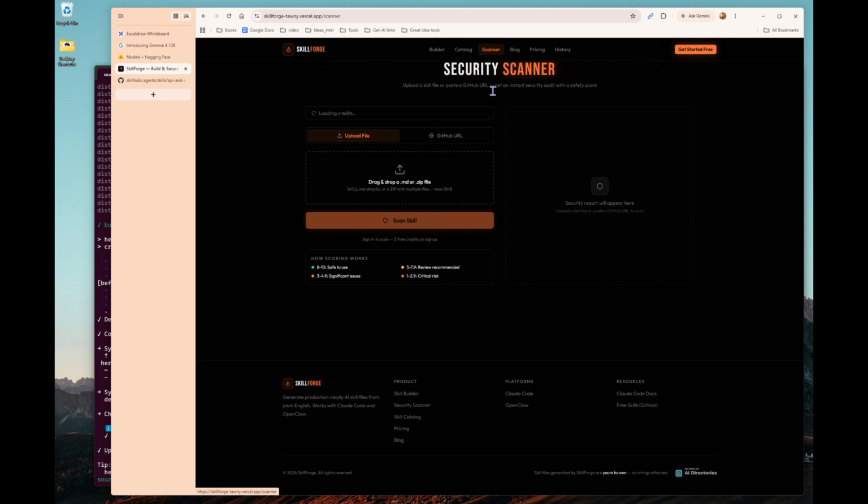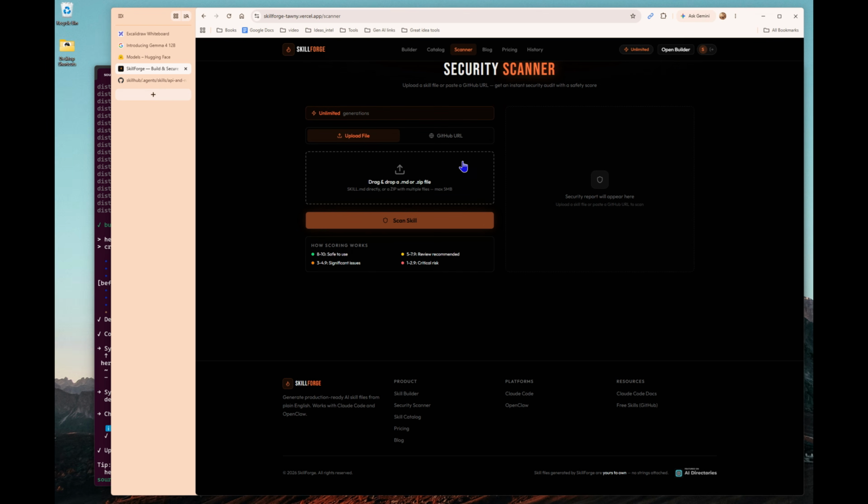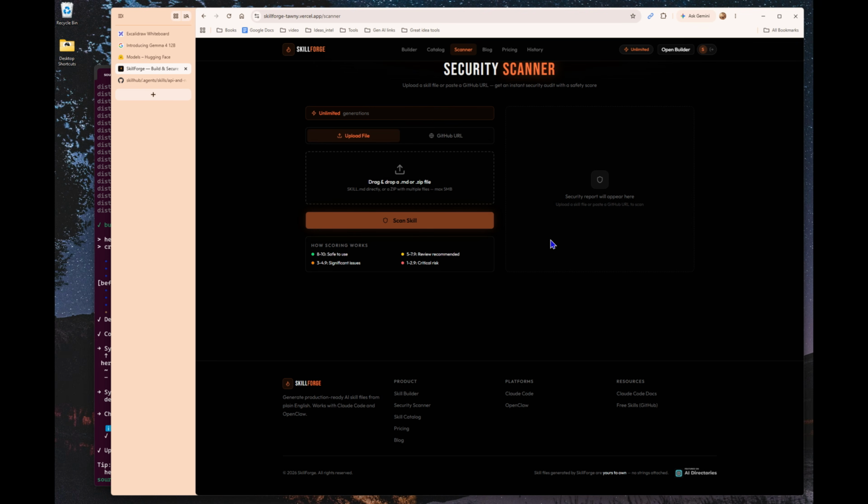So I am building this scanner. You can upload files, you can upload a GitHub URL and so on, and it will scan your skill and find all the vulnerabilities from a security standpoint, and also help you mitigate them. It's not just giving suggestions, it will help you to mitigate them as well.